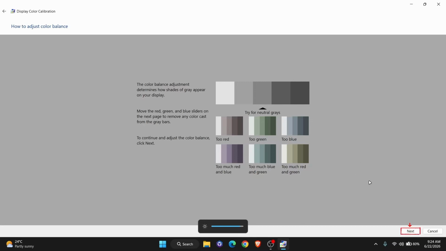Again, using your monitor's buttons, adjust until you can clearly see the wrinkles and buttons on the shirt without the background appearing too bright or washed out. From there, click Next to reach the color balance section.